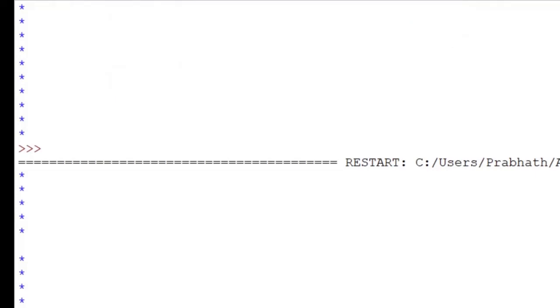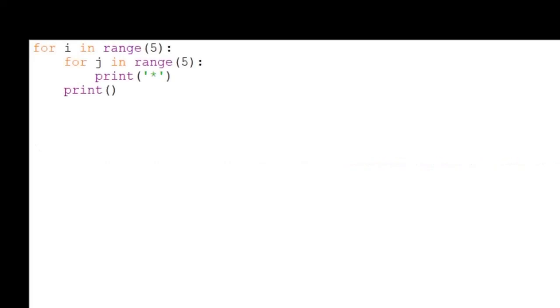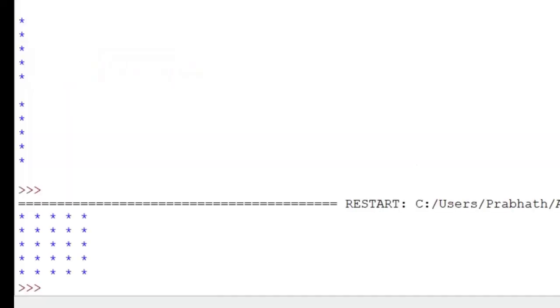Let's change that another way. I am putting the end parameter here, or put a space, then it's more clear. Now we have 5 stars in a single row, with the number of rows equal to 1, 2, 3, 4, 5.